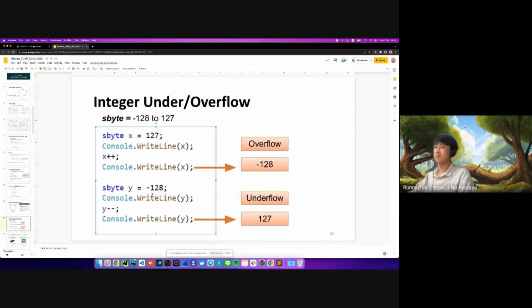And here's the example of the underflow. Here's the maximum negative value that you can have with this data type. And then you say you want to print it out. And this line should be fine. It should print -128. And when you subtract again, y minus minus or y equal to y minus 1, what you have here is what they call underflow, here's what you should get from this statement.